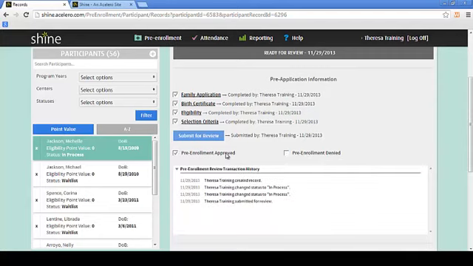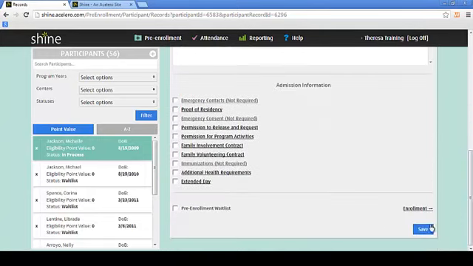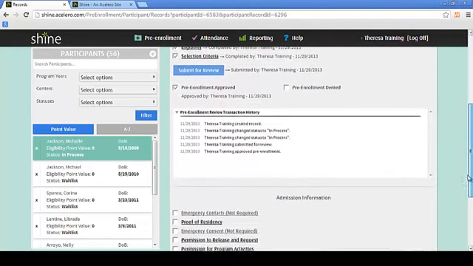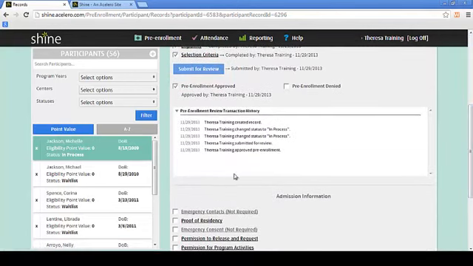But let's say for now that the pre-enrollment is approved. You'll see it's approved and when. Right underneath here, you'll also see a pre-enrollment transaction history. This is nice because in one area you can just kind of see the progress that we've made on this particular pre-enrollment record.